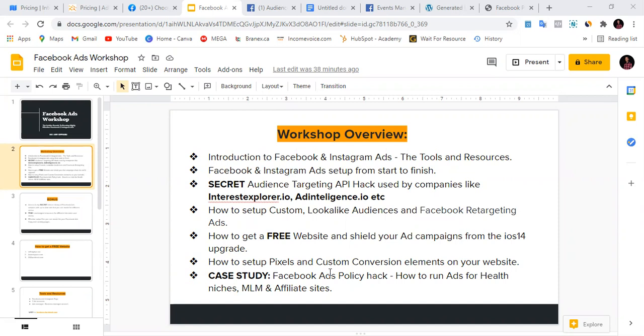And in today's session, I'm going to be walking you through a case study: how I was able to hack the Facebook Ads policy and run an ad for a health client, and how you can constructively run ads for health niches, multi-level marketing, and affiliate sites. What I want you to understand is this: running ads for these niches is not really allowed, so you have to find a constructive approach to go through it.